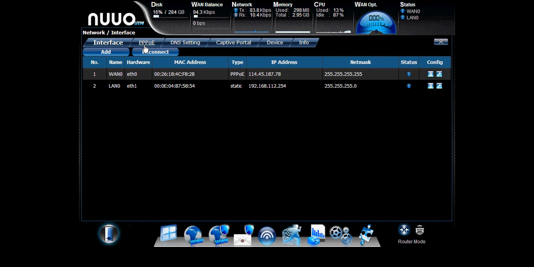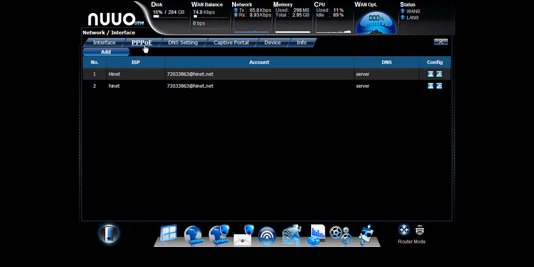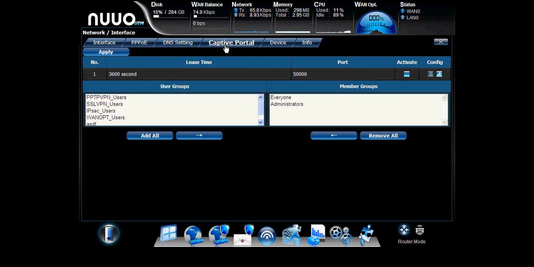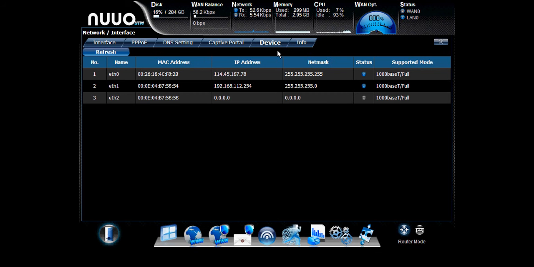And here you can configure the PPPoE settings and the DNS settings. We also provide the network access control tool, the captive portal. You can use the Radius integrated captive portal to control your users' access to the network. And you can monitor all your interface cards in device. You can monitor their MAC address, IP address, and the status.